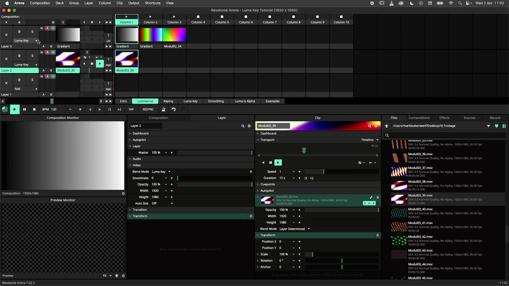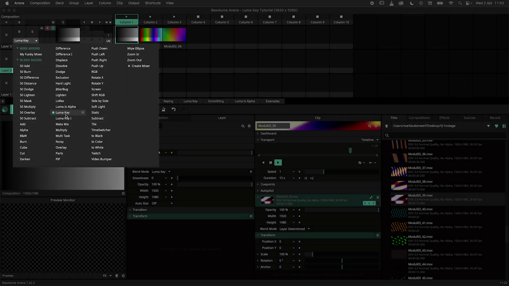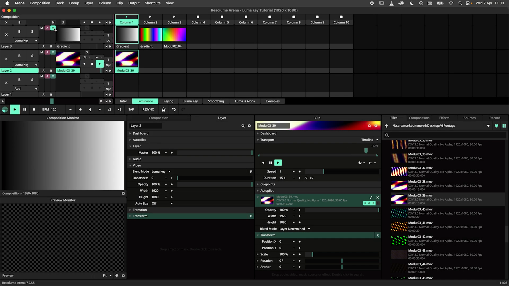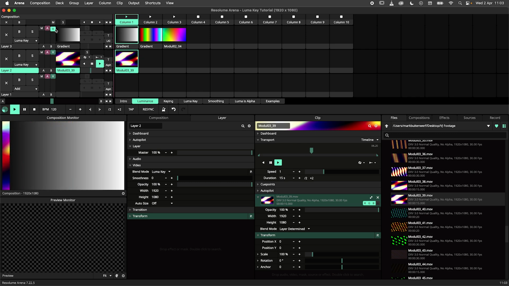Luma Key is a blend mode in Resolume Arena and Avenue. The blend mode of a layer can be set over here. When I lower the opacity of the layer with the Luma Key blend mode, we can see that parts of the content of the layer are keyed out. So, what is actually happening here?